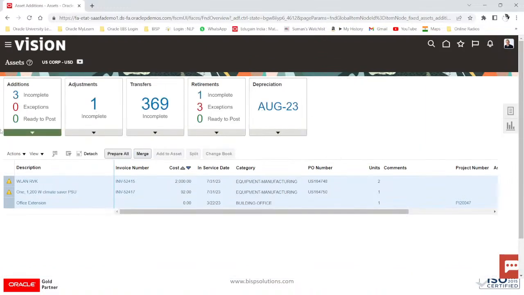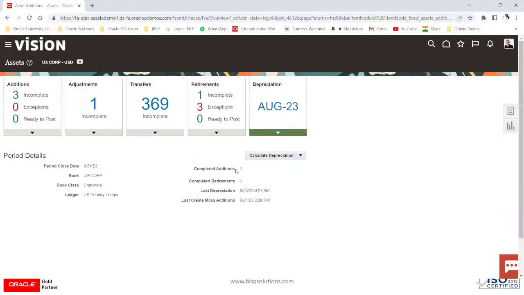So if you go to the asset work area, this is my book, that is US corp book, which I am using, and my depreciation open period is August, right? And if you see from here, there is no addition. Let us create one or two additions, and we will work with those two or three additions. So let us create.